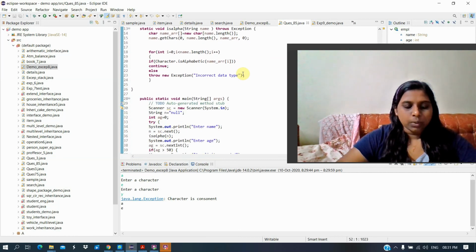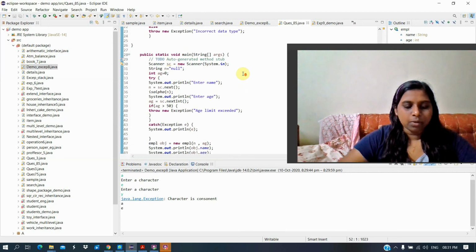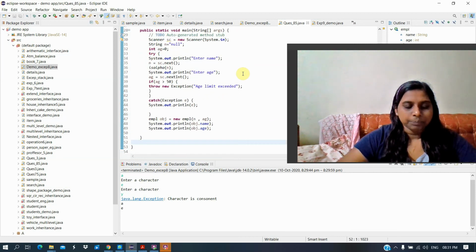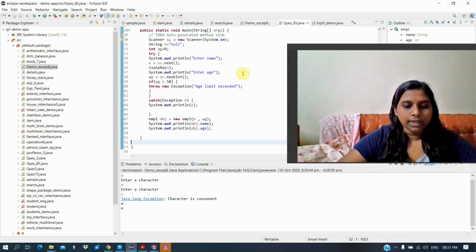Now we are going to the main method. In the static, we have to initialize the name as null and age as 0. Inside the try block, we have to get the name from the user and store it in n. Then we have to call the function isAlpha of n. We have to get the age from the user and store it in ag. We have to store both name and age in the object.